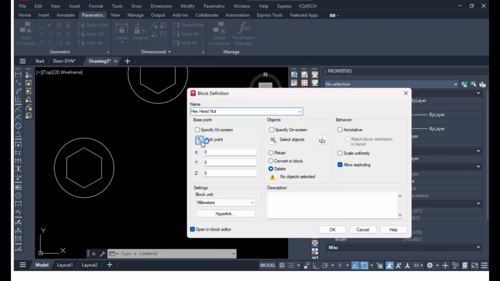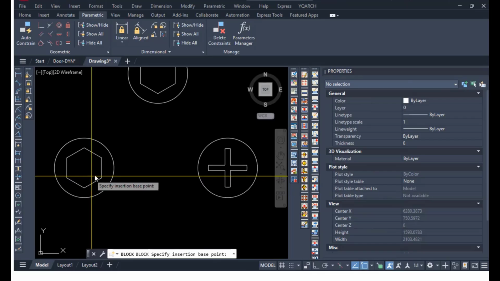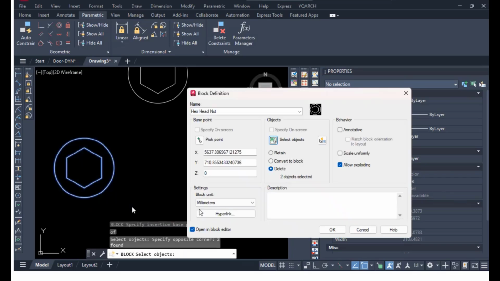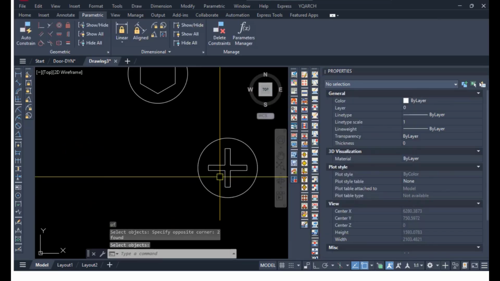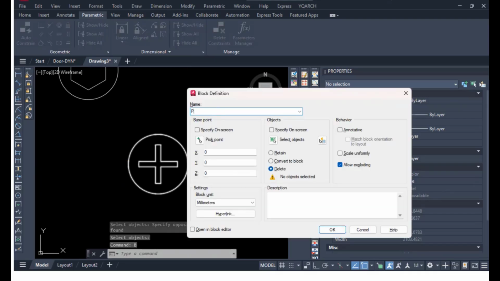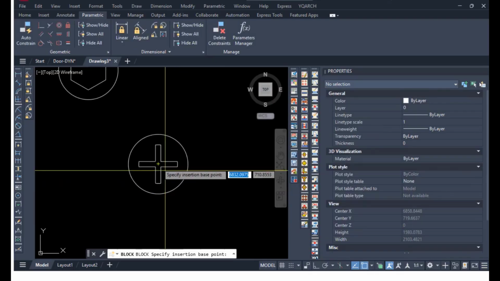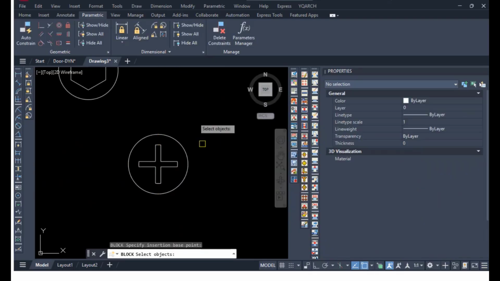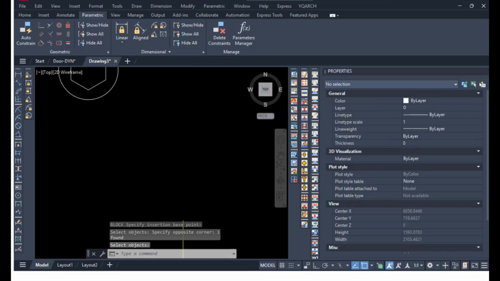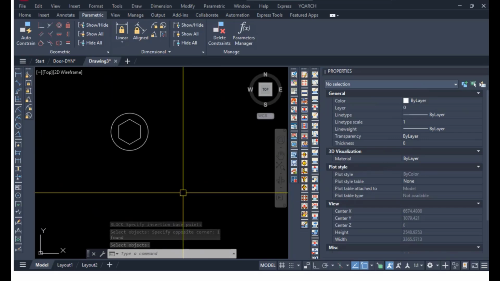Okay, and then pick the point at the center here. Select here. And turn off the block editor here. And this one, the same. We do the flat head. Okay, this one is going to be the center, and select object, this one. Okay. And then we need to create the block, right?